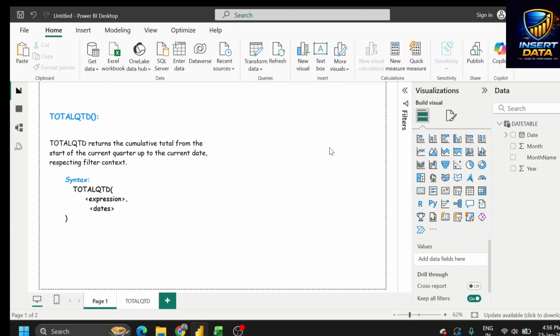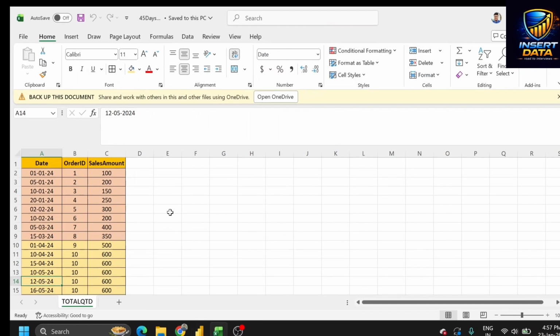And what is the use of QTD? Let's say you want the total sales amount by the end of each quarter for a particular year, let's say the year is 2024. In that case we will use total QTD. I'll explain with an example in Excel, then I'll jump to Power BI.